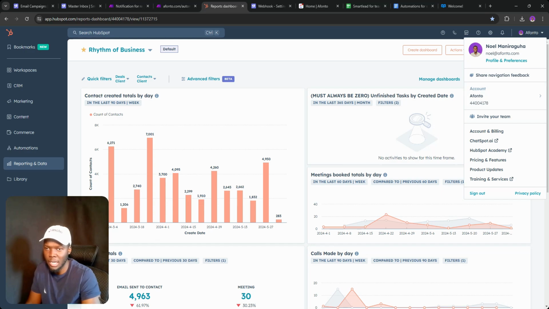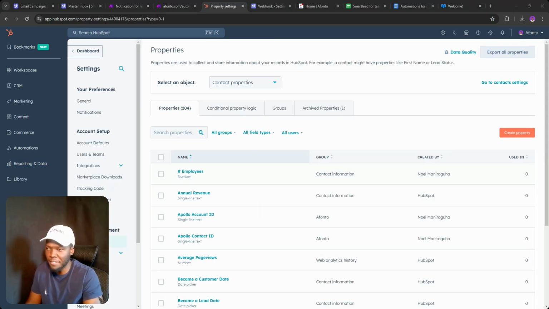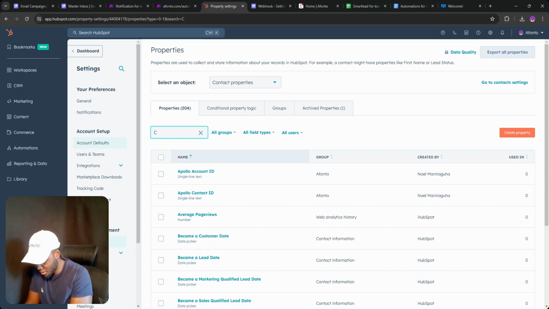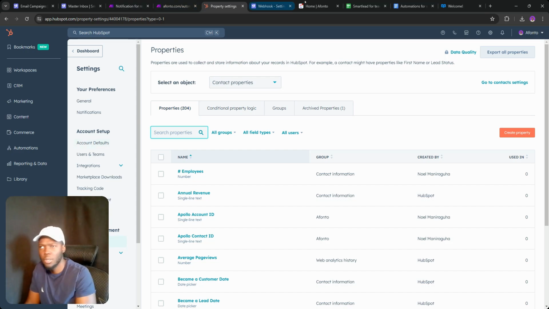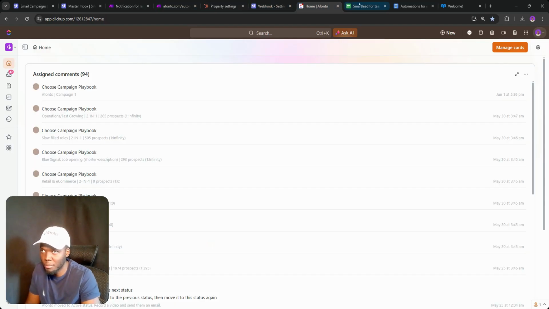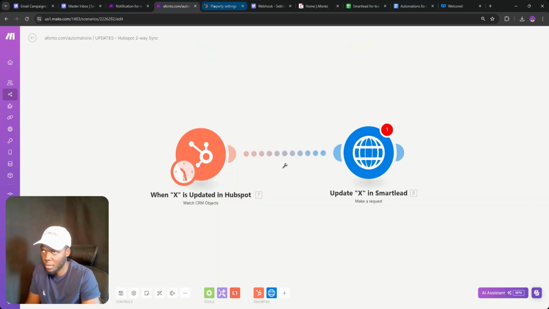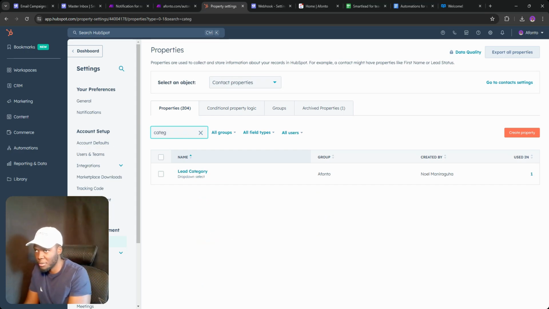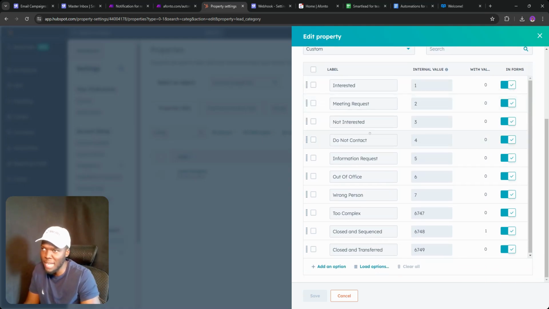To add one second, just navigate over to your properties section over here, and you want to basically update the, what is that one called? Wait, what were we doing a second ago? Oh, right. Categories. So you basically want to add the lead categories, and you want to just match them to your SmartLead categories. And this is what I've got over here.